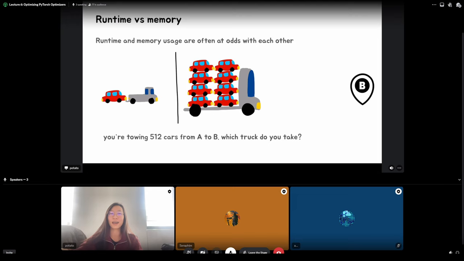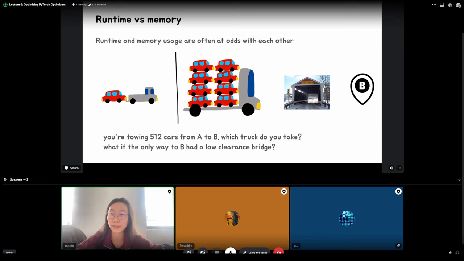Okay, so now you get to do things faster. But what if I told you that on the way to B, you must pass through this bridge? This bridge is a low clearance bridge, and your big truck, unfortunately, is not going to fit through it. So in this constrained environment, you're going to be like, well, I guess I'll have to take the smaller truck. And this is how runtime and memory usually work, where you could go faster, but if your system is too constraining, you might be forced to go back to the slow option so you can fit things.